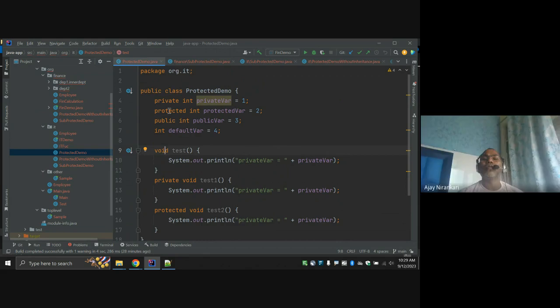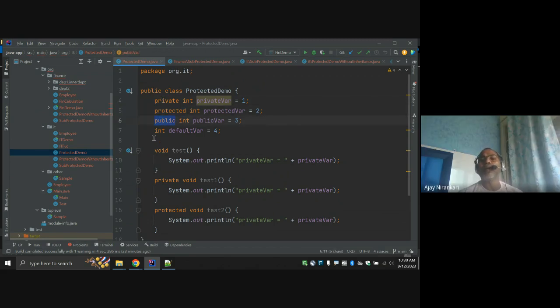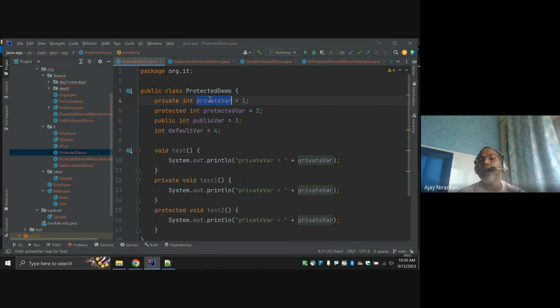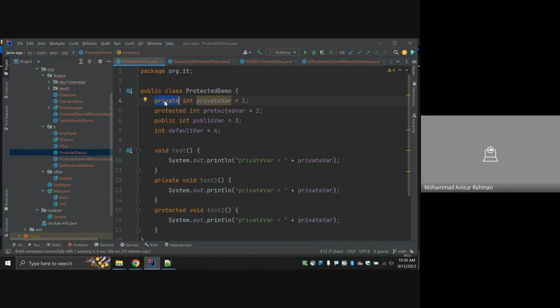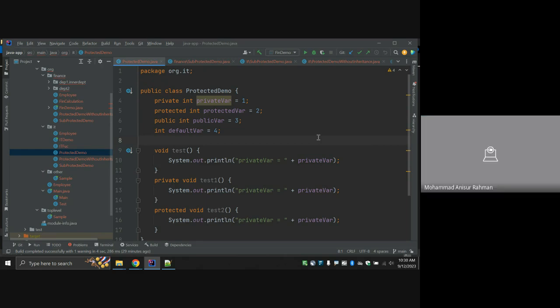So all of these are known as access modifiers: private, protected, public, and nothing, which is default. It means you are telling the compiler how far this variable can be accessed. This variable can only be accessed within this class. How to say this? This is private. So private, public, protected are also named access modifiers. Is it clear?